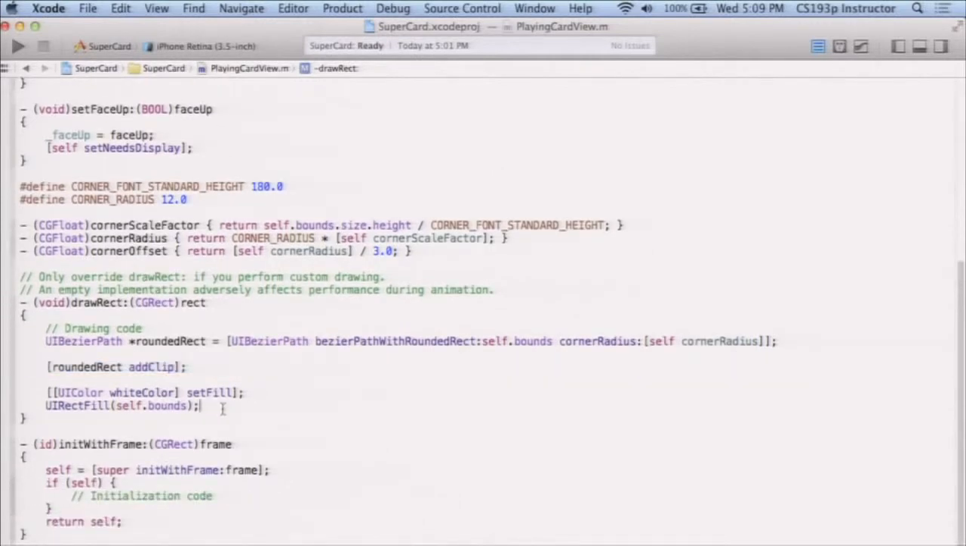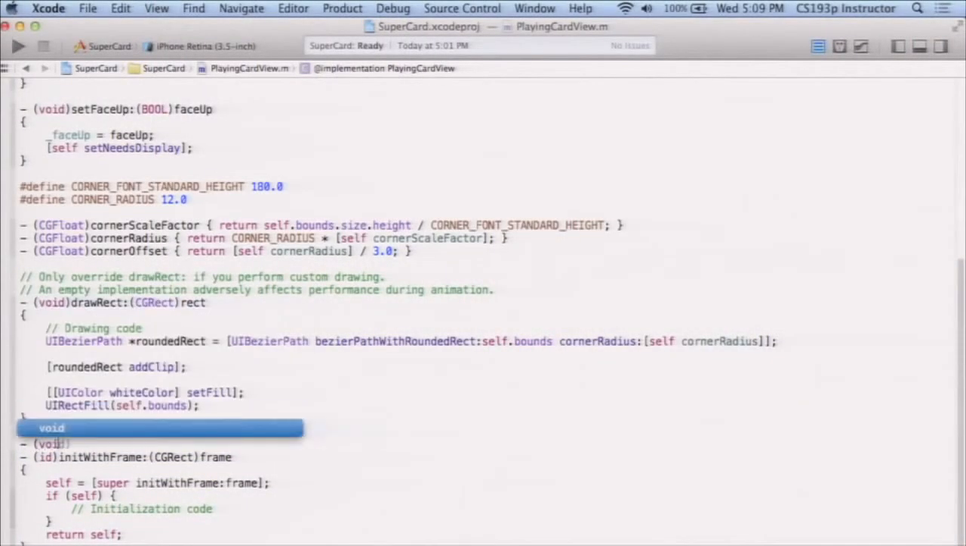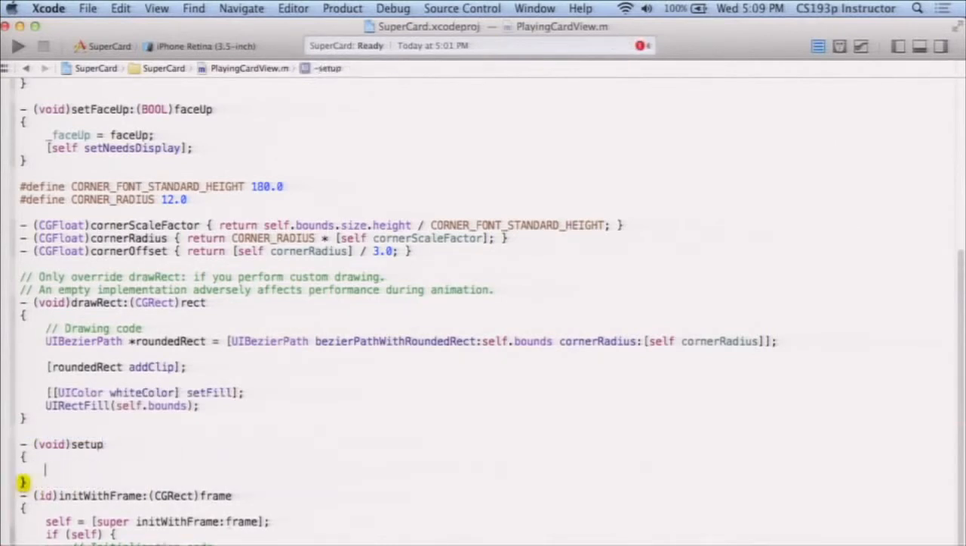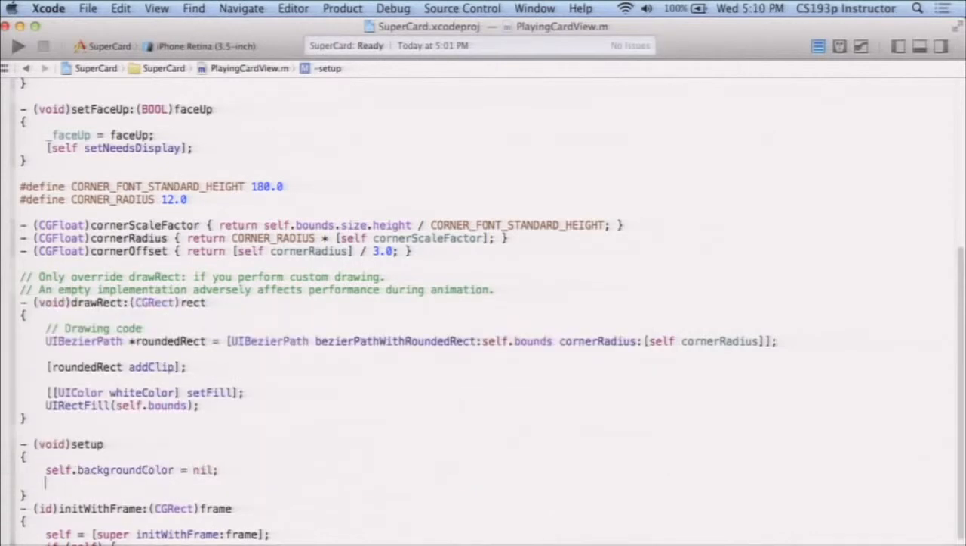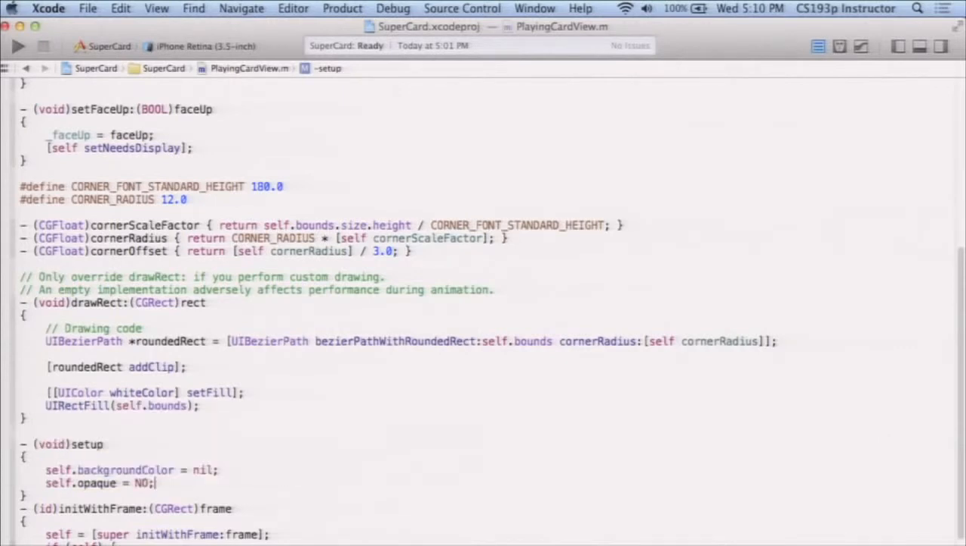However, I've got a problem here in that my background color for this view is by default white. So it's doing this all on a big white rectangle that includes those corners. So I need to stop my background from being white. And I also need to tell the system that my playing card is not opaque. Okay? So I'm going to do that in init with frame down here. But I'm going to do it in the right way, which is to have a setup method. And in setup, I'm going to set my background color to nil, which means I don't draw a background for me. And I'm going to set opaque to no, I'm not opaque.